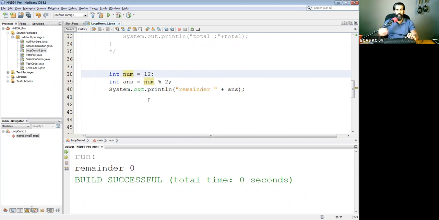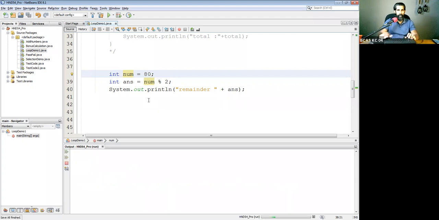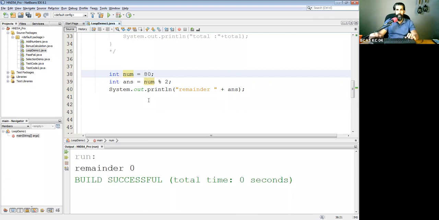Then we'll put something like 12. What is the answer? 0. 8 modulus divided by 2, how much? 0, sir. 0. Very good. Now 7: odd number or even number? Odd number. What is the remainder? 1. Very good. I hope you understand this one now.